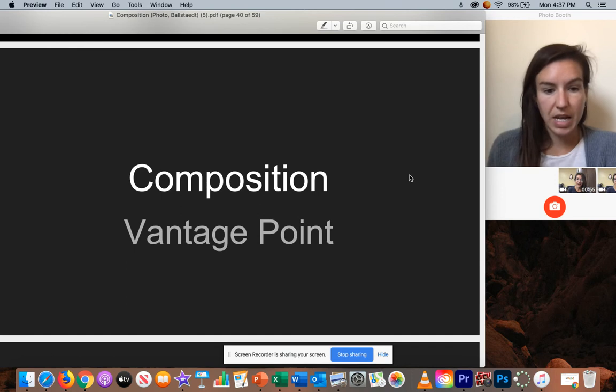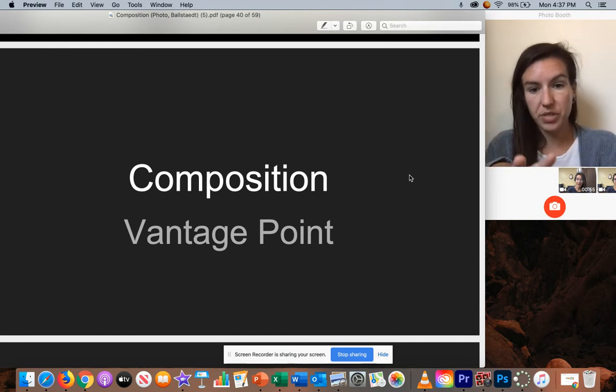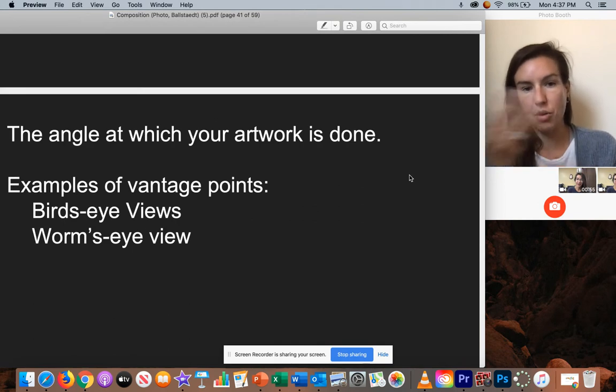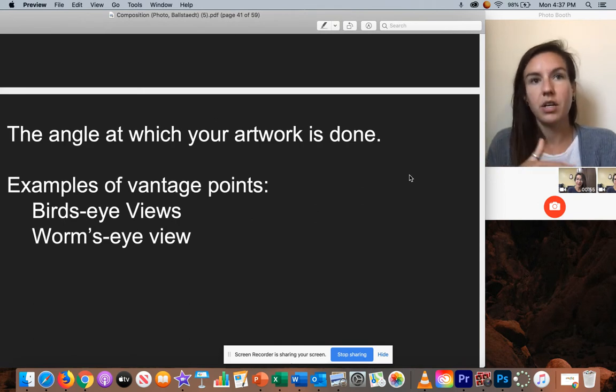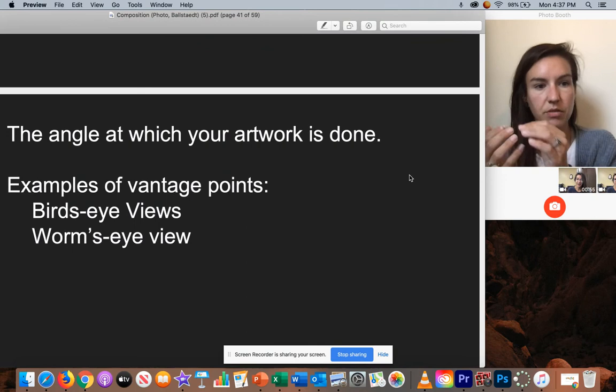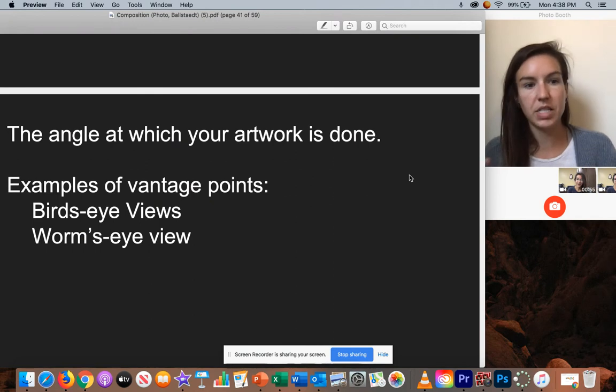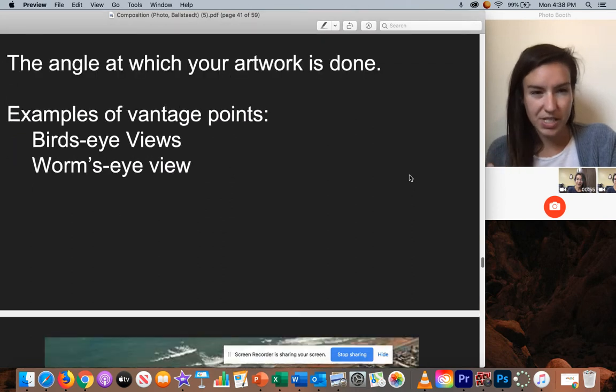Now this last one is actually 2 compositional elements and vantage point. Vantage point is the angle in which your artwork is done or taken. We as viewers of art don't like to see a natural eye line for the viewpoint, our vantage point. We like to mix it up. One, because a camera, a painting, it really cannot capture what our eye is able to capture. We have a wide spectrum of our view, and we see it every day. We want to see something that's different.